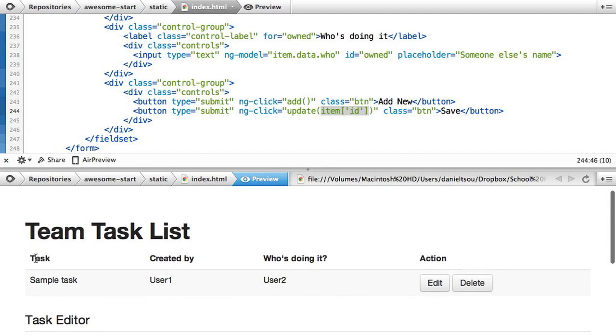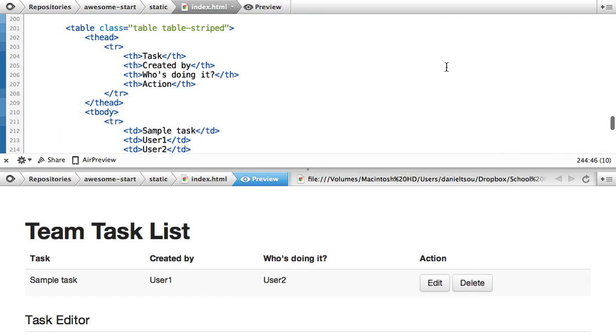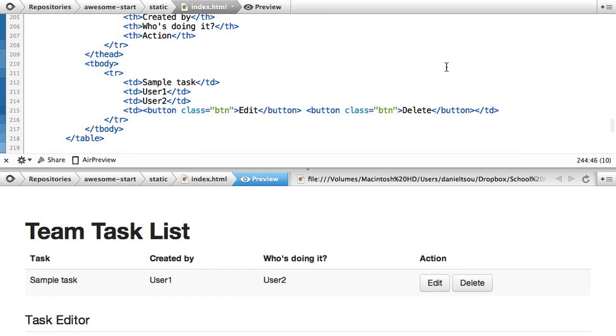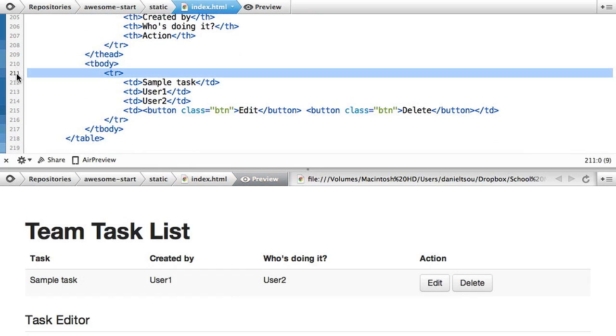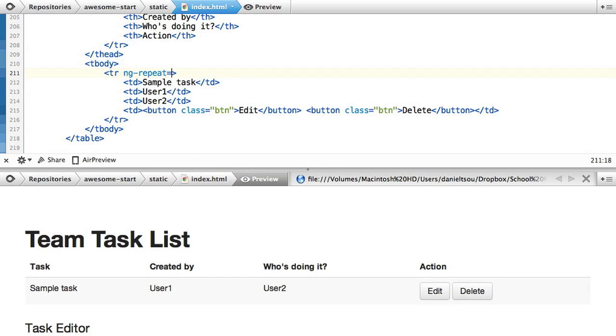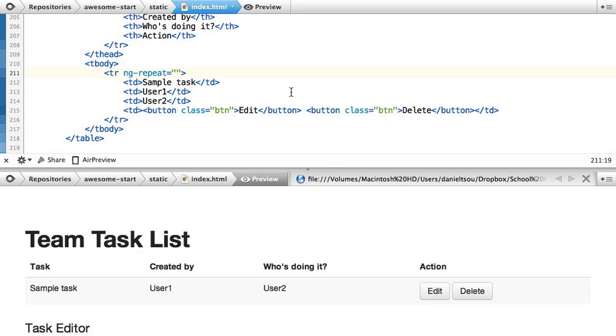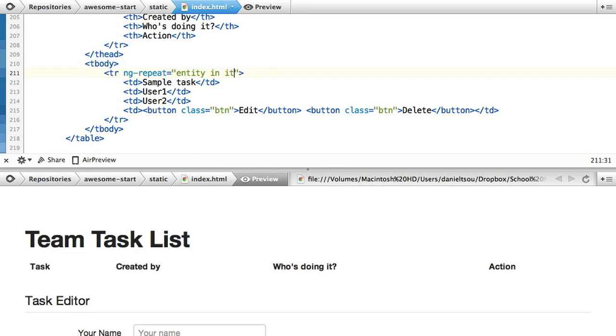Our application will need to iteratively add the values into this table. To do that, we go into the table, identify the HTML code that needs to iterate, in our case, the tr tag, and add an ngRepeat attribute to it. ngRepeat works like the for loop function in Java or Python. In our case, we want it to iterate over every object saved in items.entities. So we will define the value as entity in items.entities.